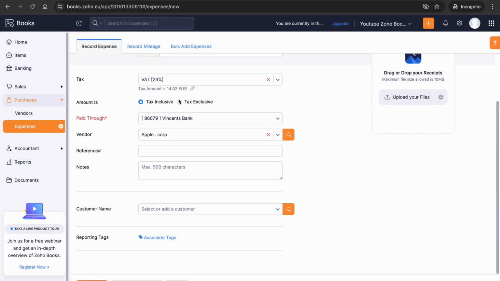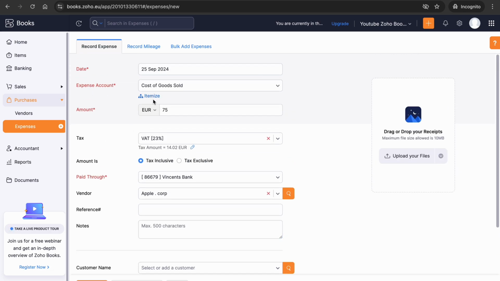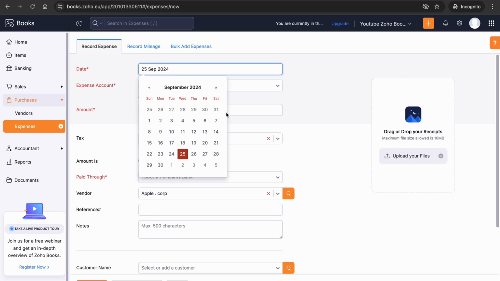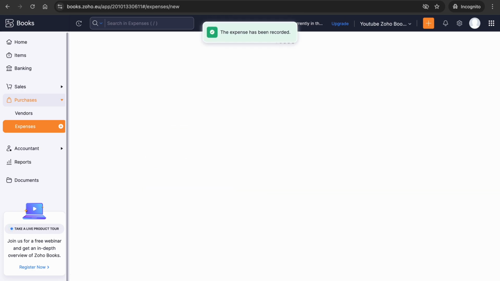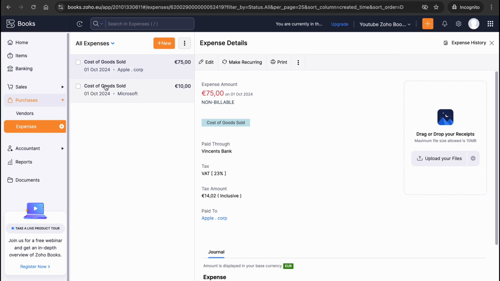Just replace because we changed the tax. I'm guessing that's why that came up. And no need to add in a customer name. So basically that's our expense and that's the date it was taken out. But let's just say this expense was going to be taken out on the 1st of October. I'm going to click on save. So here we've added in our expense.